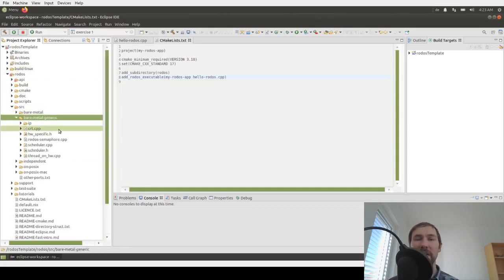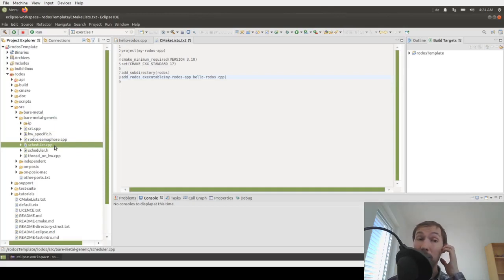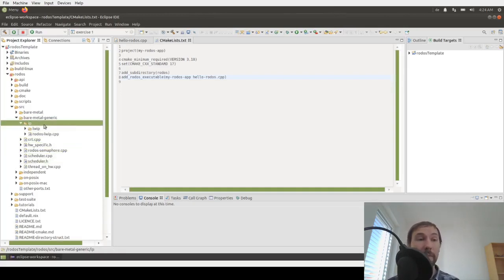Then we have bare metal generic. This contains code that is used for bare metal compilation, so not on a guest OS. This code in the bare metal generic folder is used for all bare metal ports. So for example, the scheduler, our preemptive dynamic scheduler, is implemented here. On guest platforms, the native scheduler is used, for example. And we have an IP stack also here.